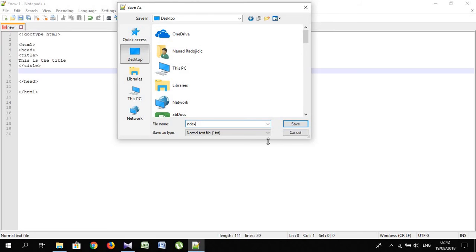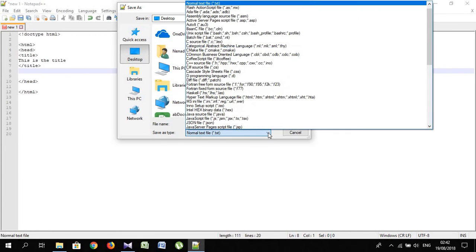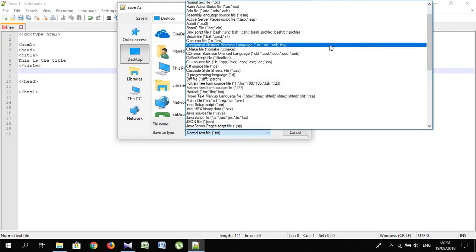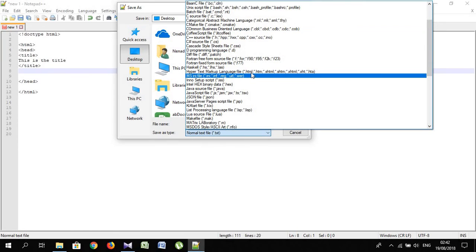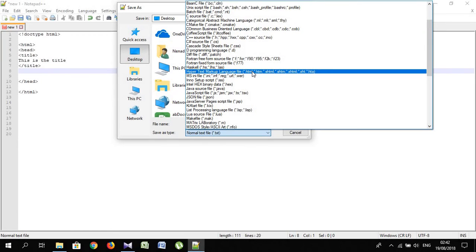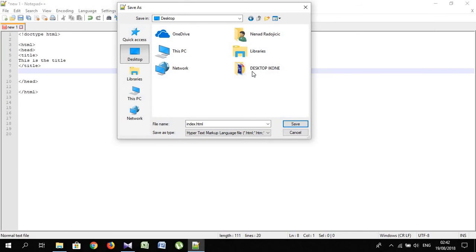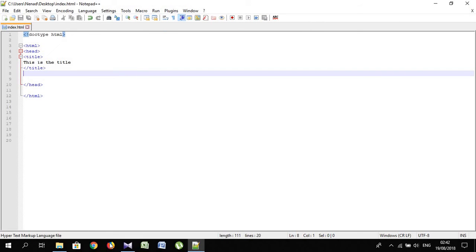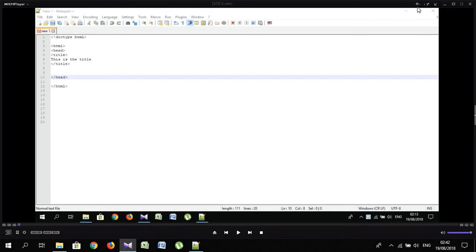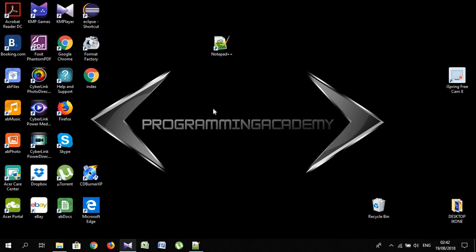This is very important. Make sure that you don't save this file as a text file. You must save it as a special HTML file. Scroll down to Hypertext Markup Language file, or HTML file. The HTML file is pretty much a website file. Go and save it. Okay. This is my index file.